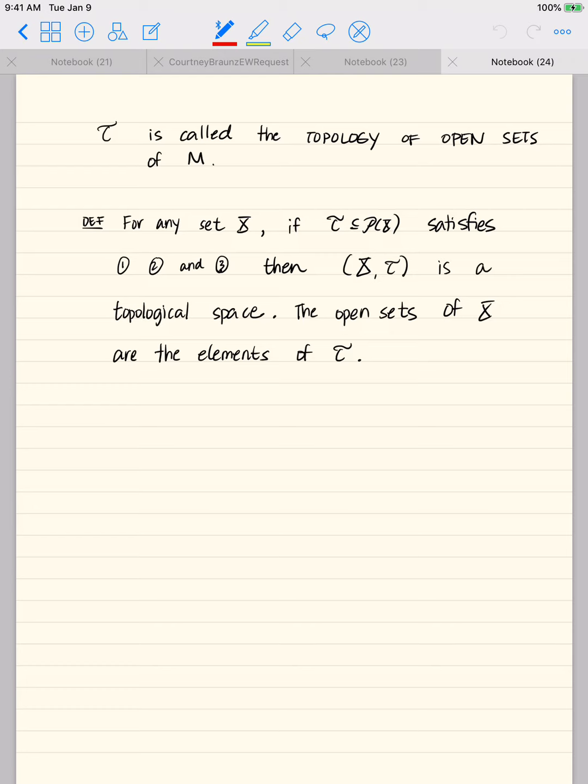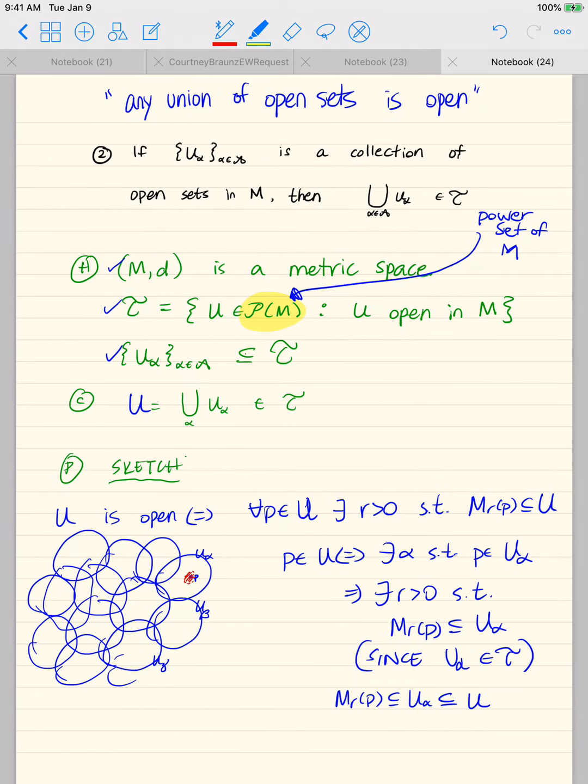Now, tau is called the topology. So tau stands for the topology of open sets of M. Now, you can start off with any set. For any set X, take a subset of the power set of X which satisfies 1, 2, and 3.